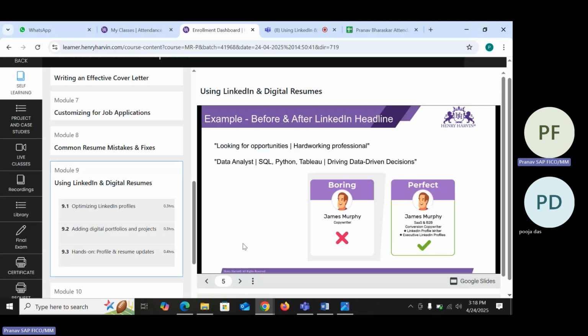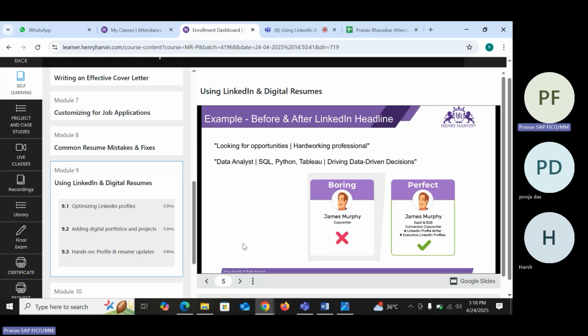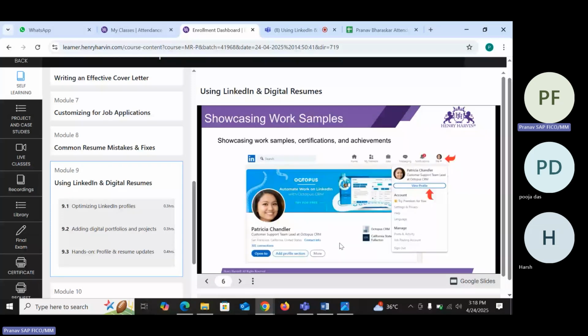Here you can mention, like this one, SaaS and B2B conversion copywriter, LinkedIn profile writer, executive LinkedIn profiles. Make sure you have this one. Now, showcasing work samples, certifications, and achievements is very important. These are the things which really matter to you.